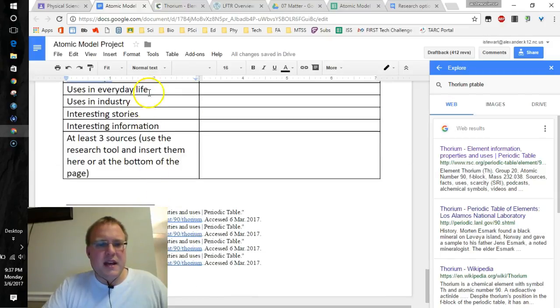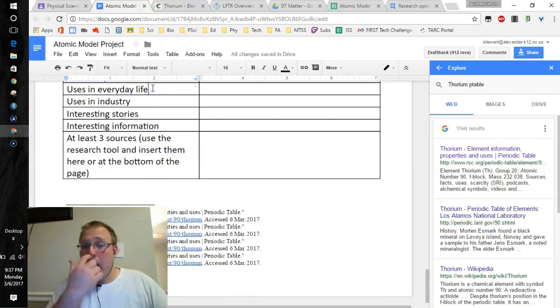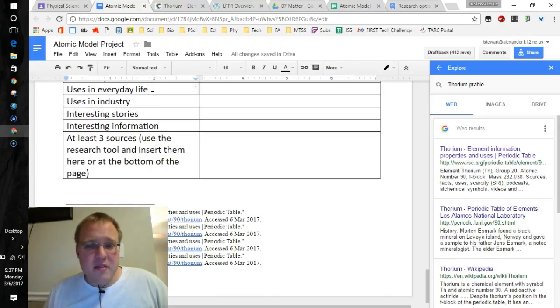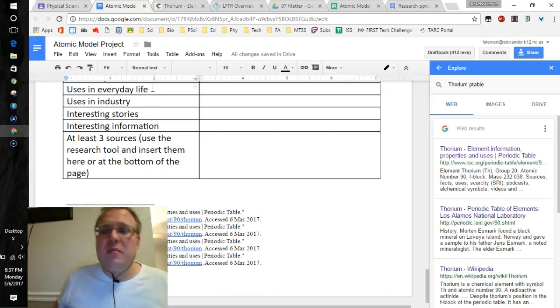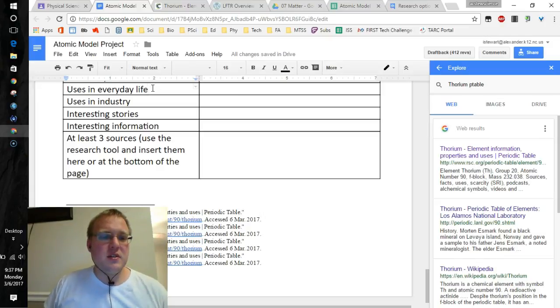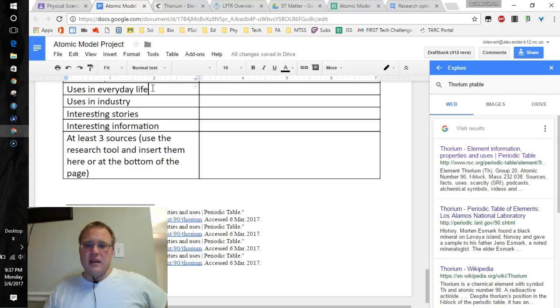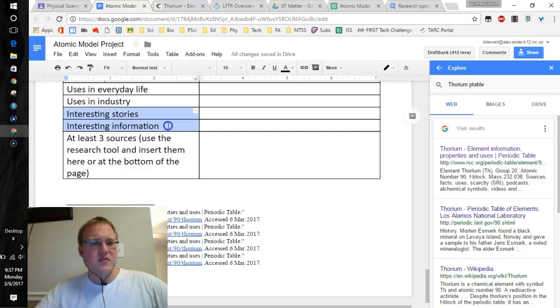Their uses in everyday life. Where do you find your element every day? I find thorium in power plants. That's where it's used. In industry, it can be used in batteries and in motors and things like that. You can find where that is. Interesting stories and interesting information we can look for. I think in your document I've actually given you spaces for 2 of each of these. So you should have 2 of each of these in there.